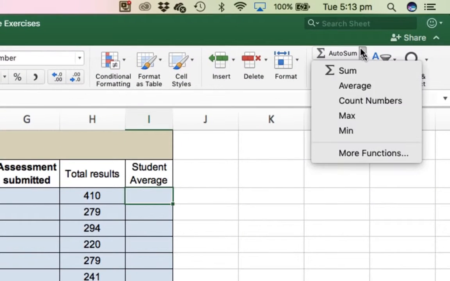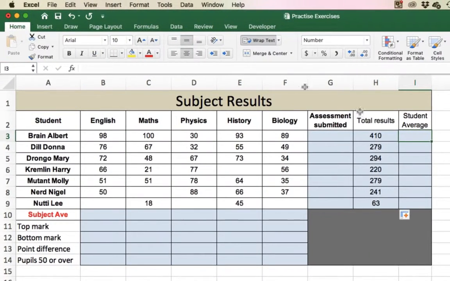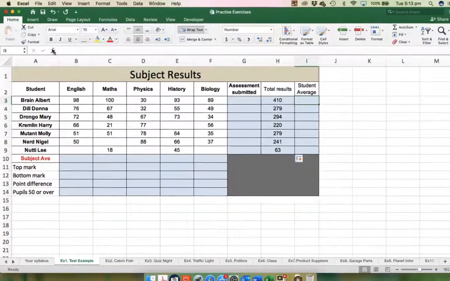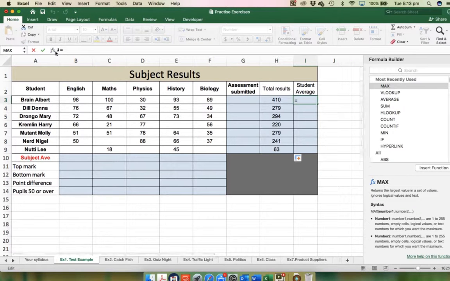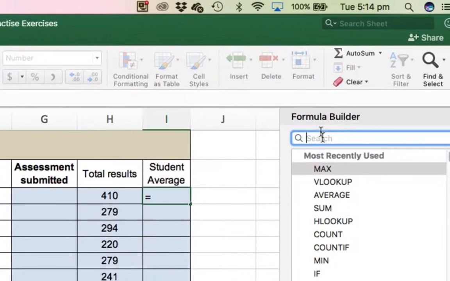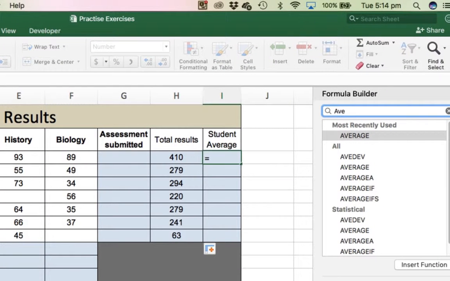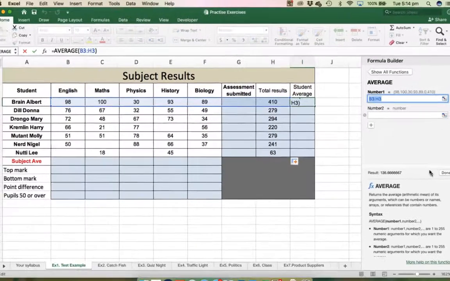Now I can go up here and click on average, or what else you can do, you can always go to the FX, and FX brings up the formula builder. And let's just say, for example, we cannot find the function we want in this window. Well, then what we have to do is to type it in. Okay, and it will turn up. So here is average, and it says insert function. So that's what I'll do.